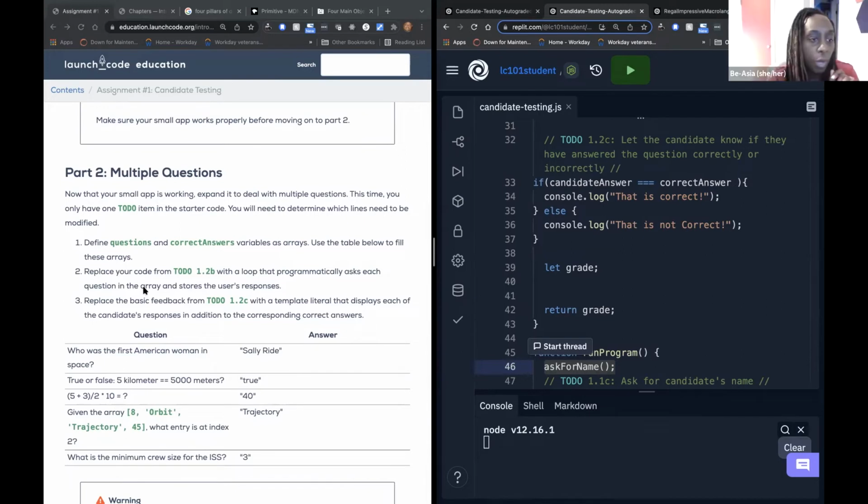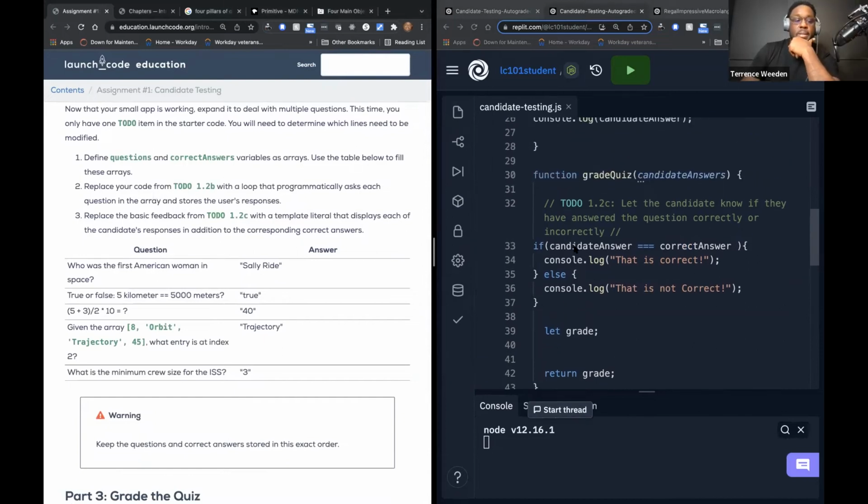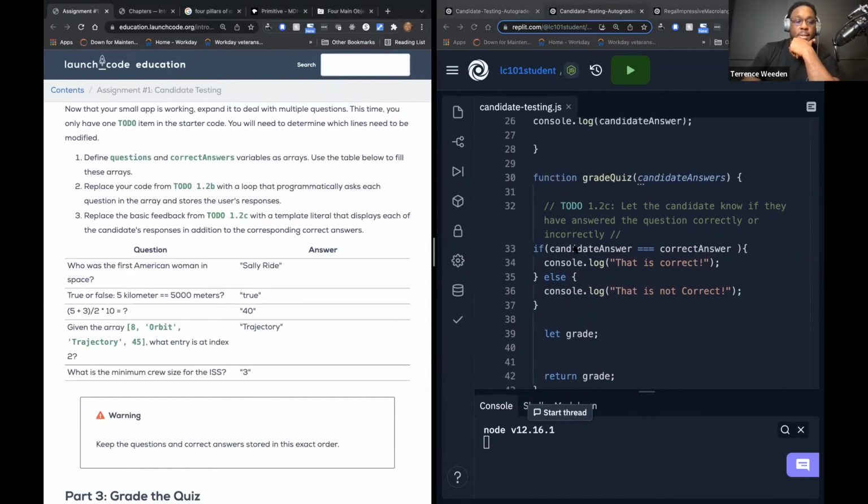Part 2: now that your small app is working, expand it to deal with multiple questions. This time you only have one to-do item in the starter code. You will need to determine which lines need to be modified. First, you need to define questions and correct answers as variables, as arrays. And use the table below to fill in the arrays.